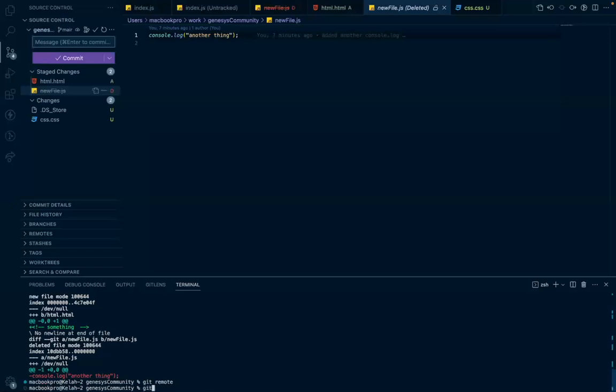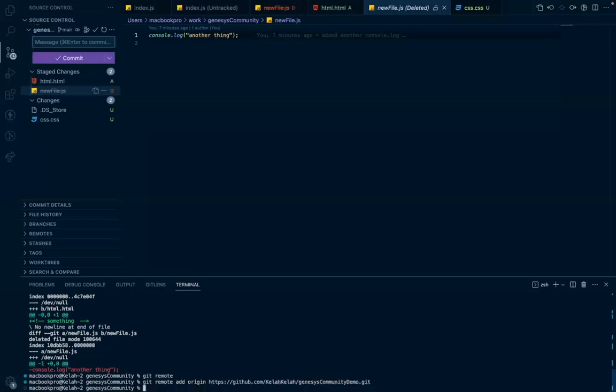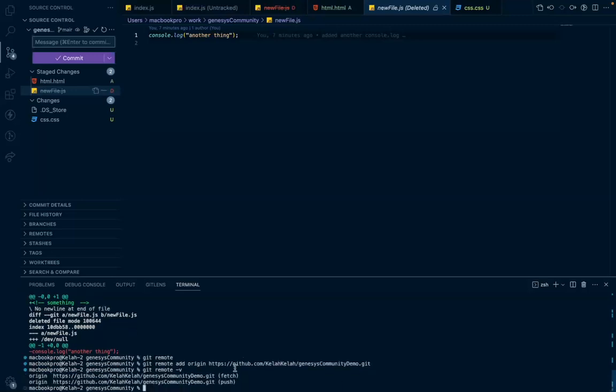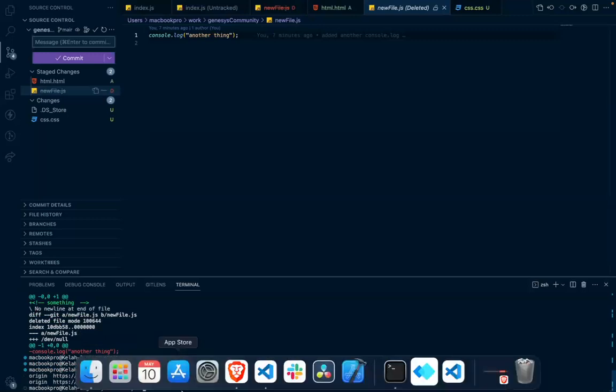So the command for adding a remote repository is git remote add origin, the URL, and click enter. So now we've tied our remote repository to our git. When you do git remote, or git remote -v, same thing, you can now see that this project has been tied to a remote URL somewhere, right?